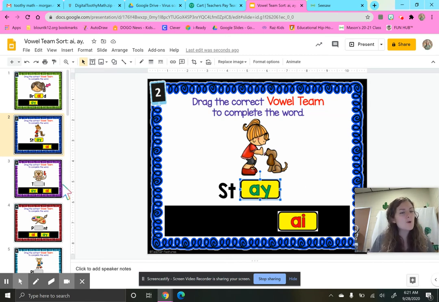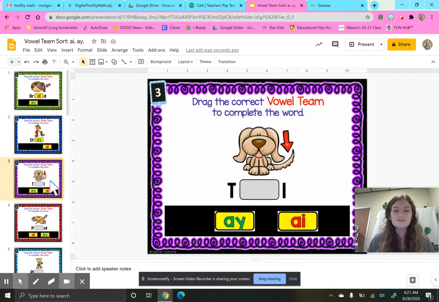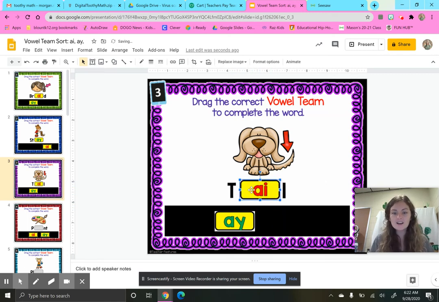All right, let's do one more, and then you guys are going to be exploring this yourself. We have a tail. T-A-L, tail. Both these vowel teams say A. Which vowel team will go in the middle? AI, right? Because AY goes at the end. T-A-L, tail. When you guys finish building the word, I want you to tap out the word.